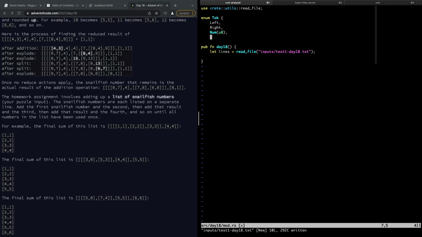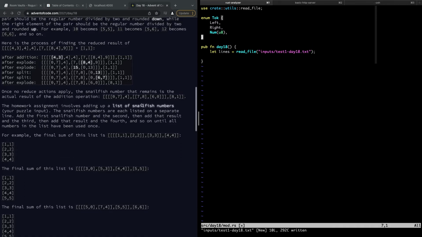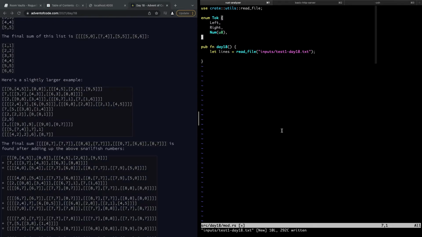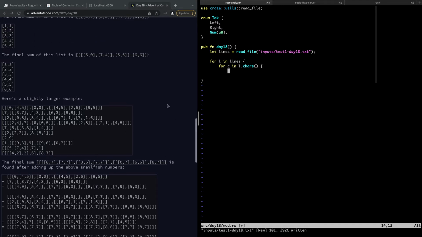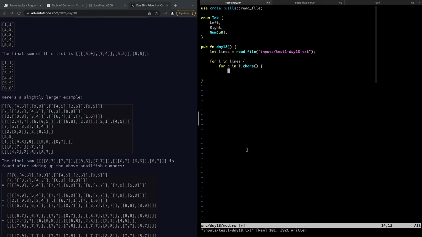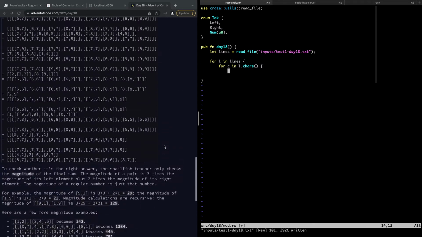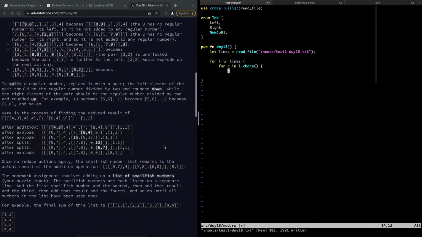And then, so what we can do is now just go line by line and parse out all these things. So do I want to write a parse function, or just do it here for L in lines, or C in L.chars? This might be the easiest way. Yes, this is the snail exploding problem. So this is a lot of text to read, so I'm guessing the solutions can also be pretty complex.